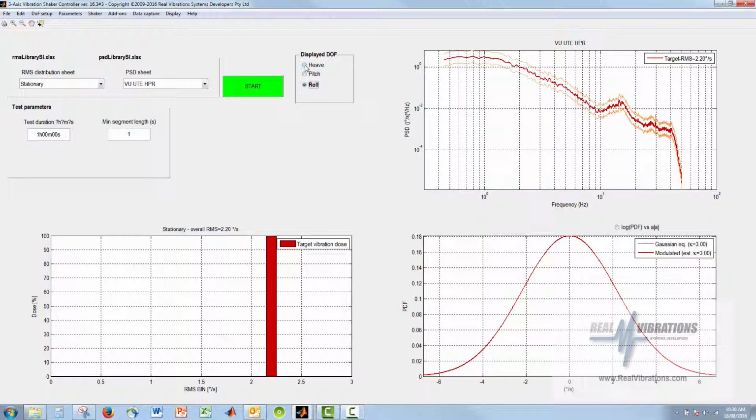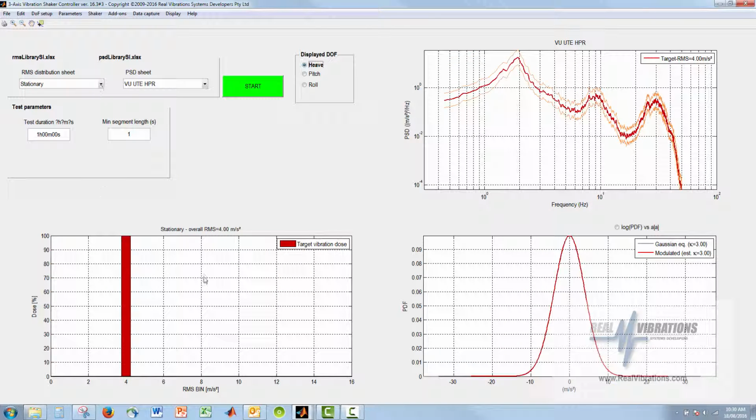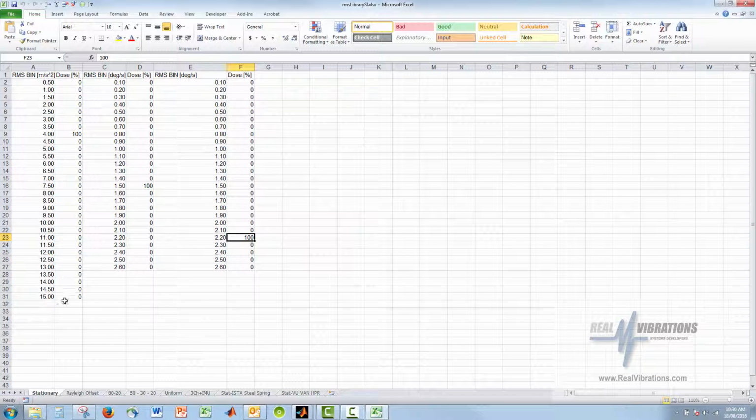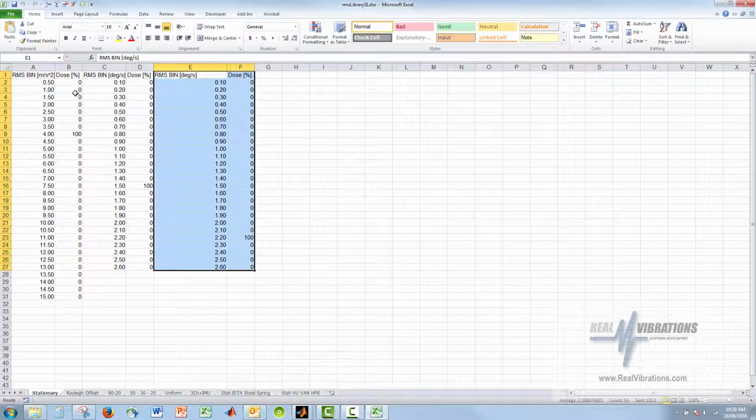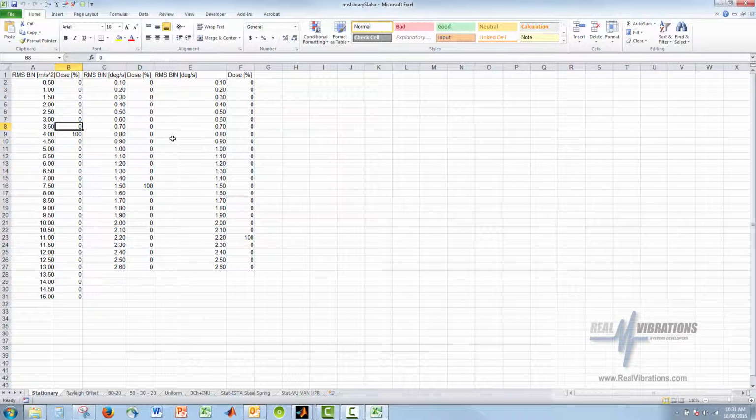We need to also set the RMS values. For heave, I've set the RMS value at 4. If I press edit on the RMS distribution or RMS dose graph, it will again open Excel, and you will see here the RMS. This is for heave, this is for pitch, this is for roll. Normally in real life, you will have a distribution, so you will have different percentages along these columns. In this case, because we want to simply produce stationary or constant RMS vibrations, we simply allocate 100% to one level.